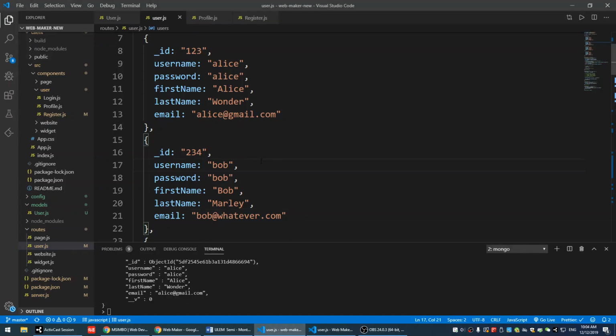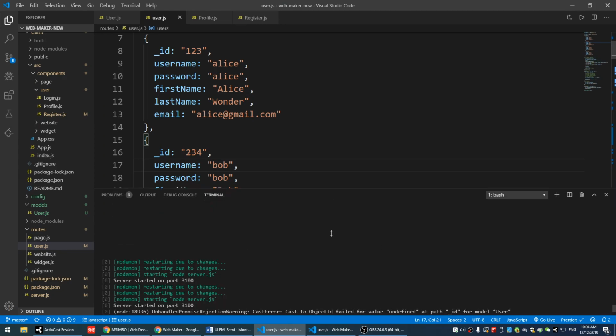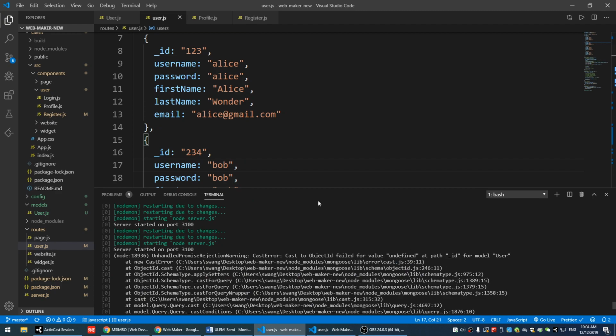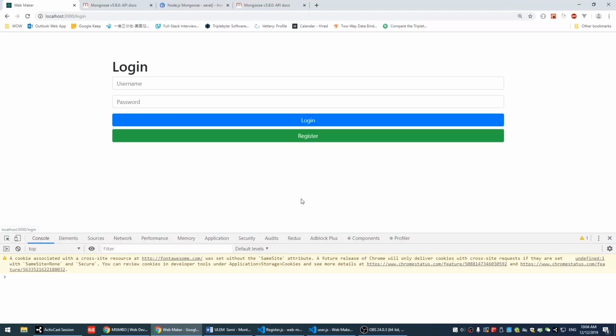I'm getting some error by registering a new user. Let me see. I'm getting an error here. Still the ID problem. I think I removed the ID for the register. Let me see. Yeah, I removed the ID. Let me see. Try it again.